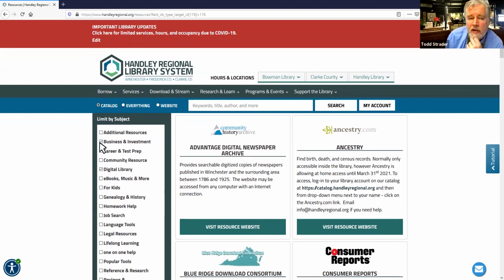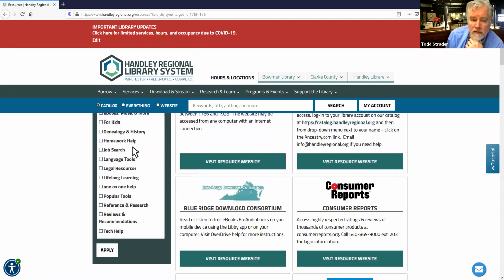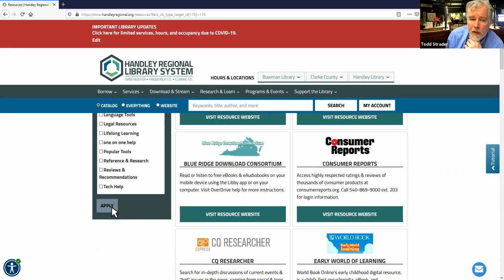So I'm going to click this second box right here. When you do that, you have to deselect or unselect digital library, because what the returns will do is bring up all the categories. So if I hit business and investment and I hit for kids and I hit job search, it's going to bring back all of those returns together. So I'm going to deselect the ones I don't want. I'm just going to do business investment. And then you have to scroll down to the bottom and hit apply. So as soon as you click it, it doesn't recategorize everything or reshuffle it. You have to hit apply.